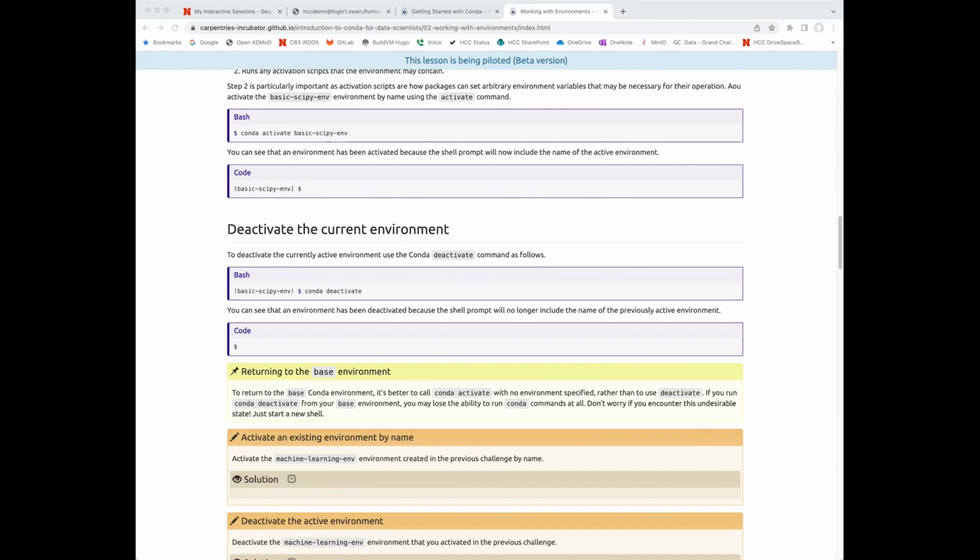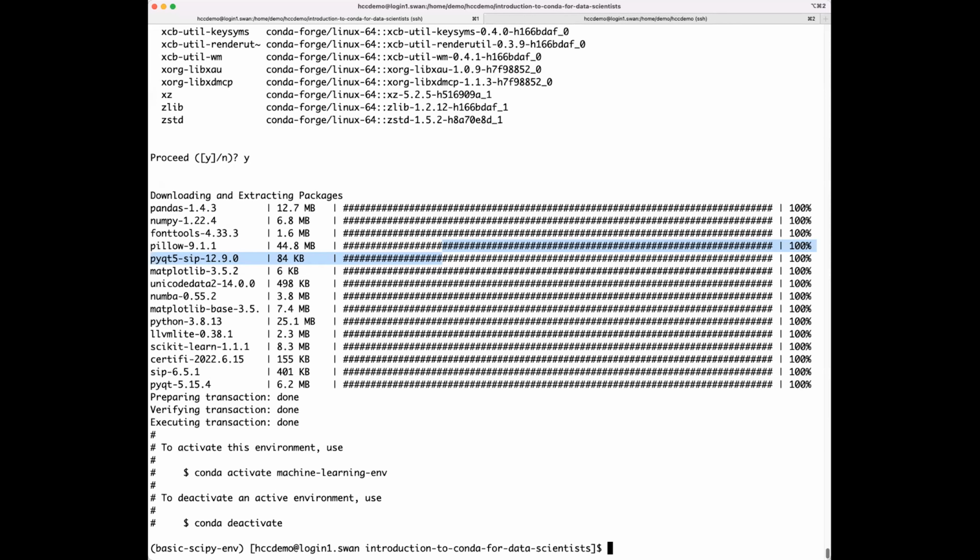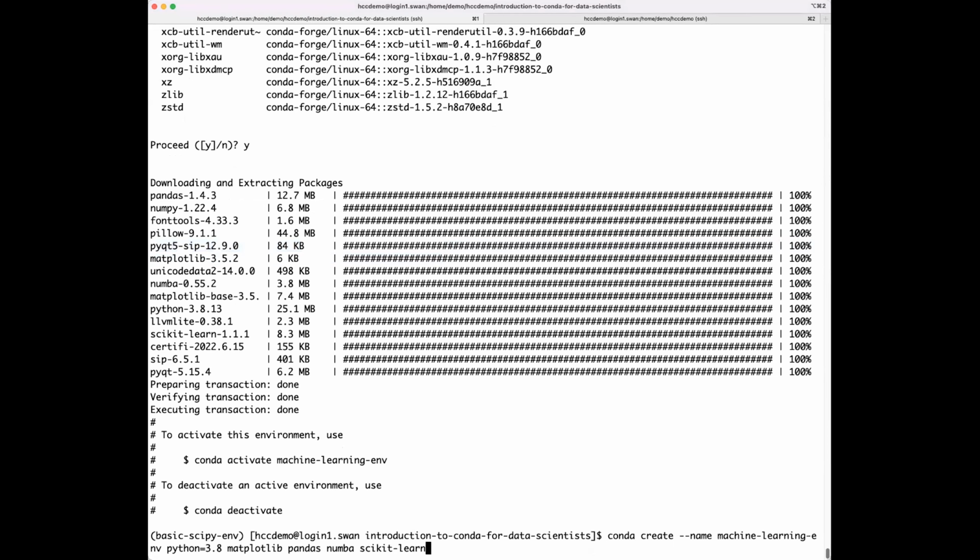Okay, everybody get that to work okay? Let me swap over to my terminal here. Okay, so this is the command I used.